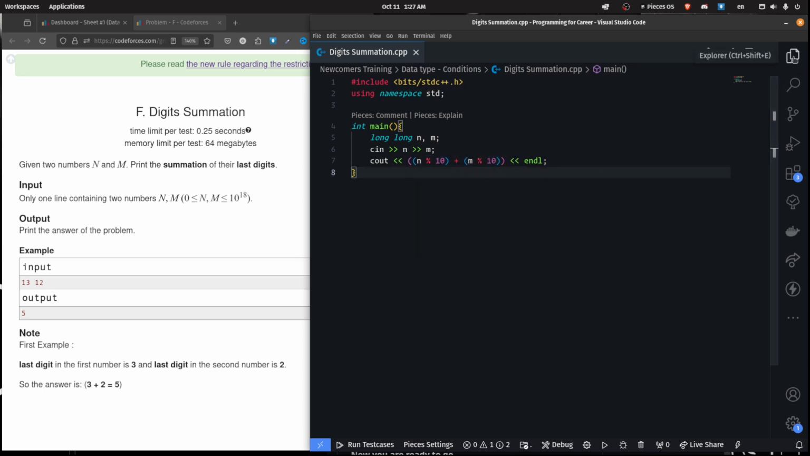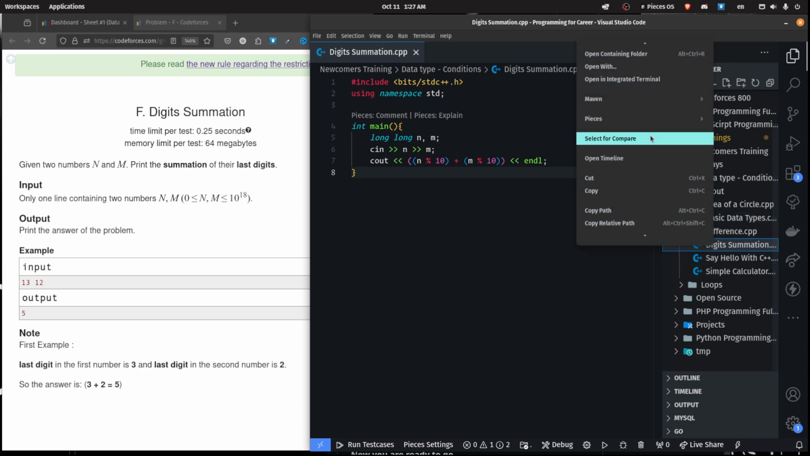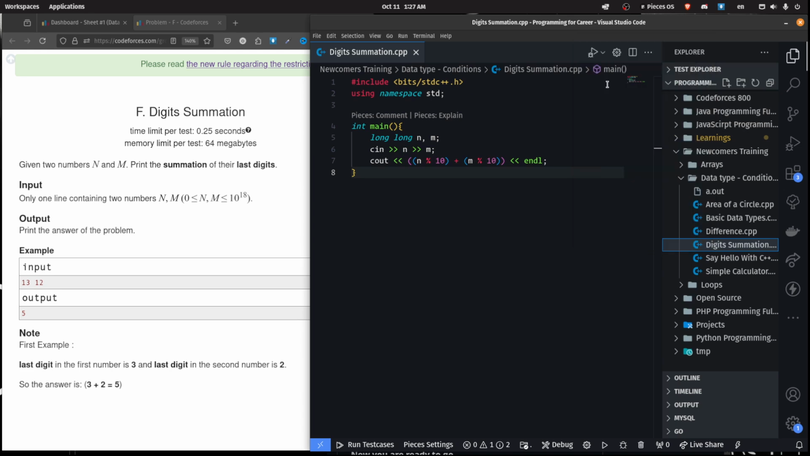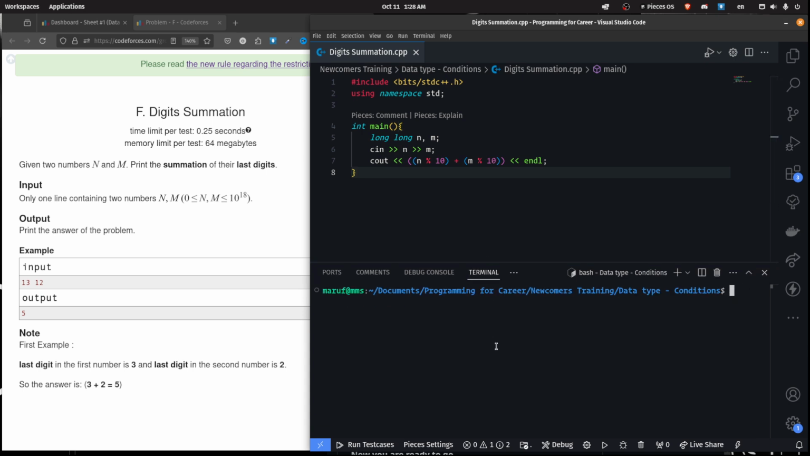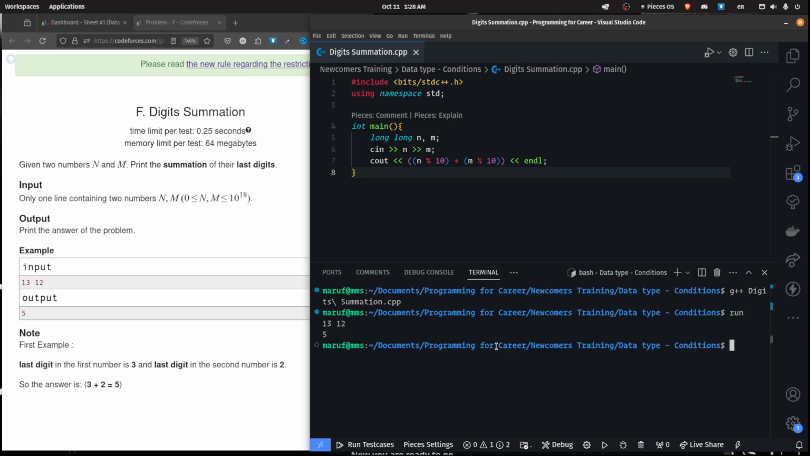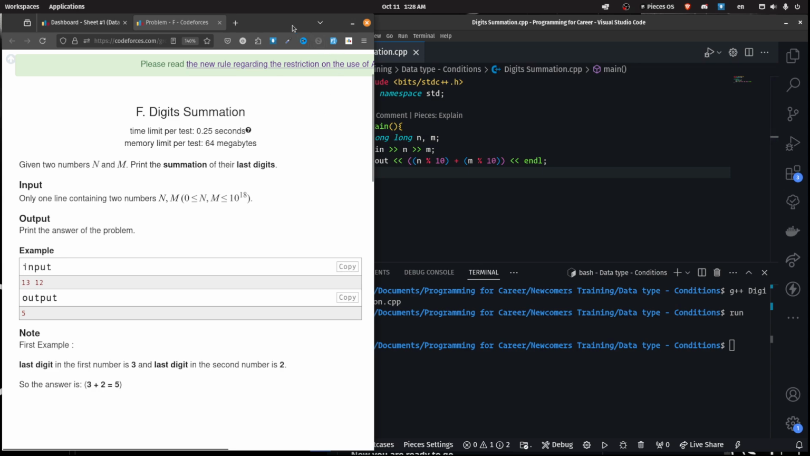Okay, so let's test this. Open in integrated terminal. cls, g++ digit summation. Okay, enter. Build successful. So run it. Give input 13 and 12. So this is 5, and this is the output. So I can now submit it.